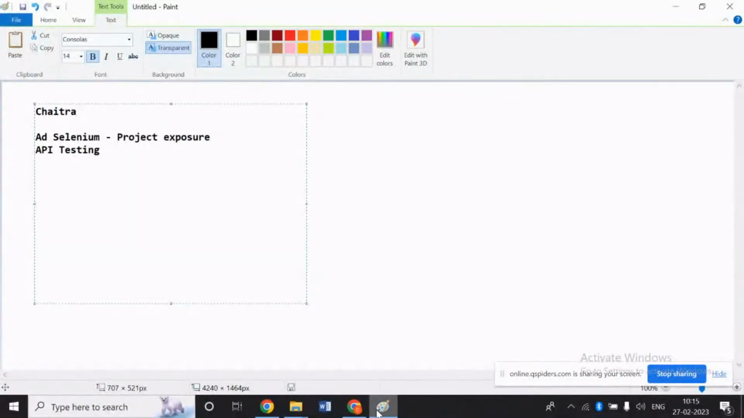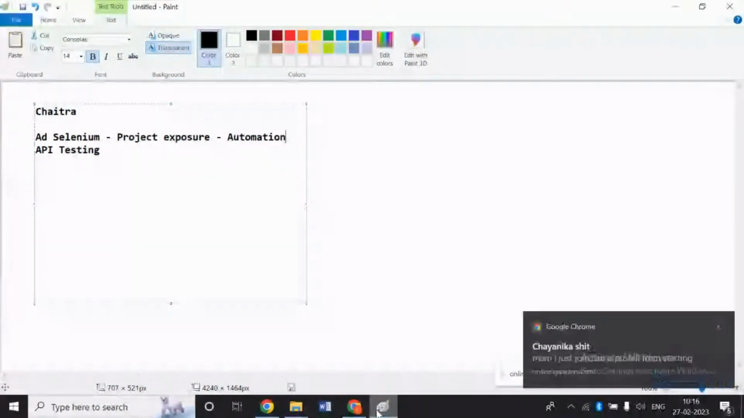What is the main concern? How do you communicate if you get any issues? How do you communicate with your developers or with your team leads? Once you complete the advanced Selenium sessions, you are going to be completely ready as an automation tester. Specifically automation testing.